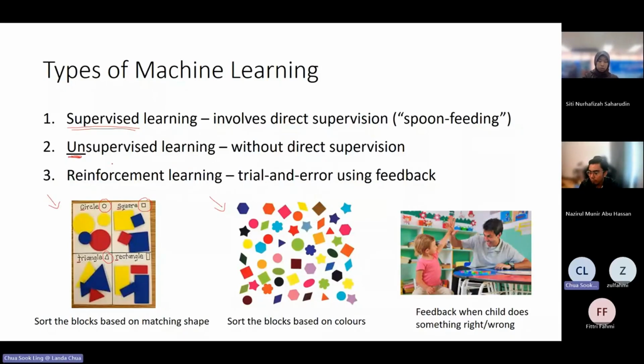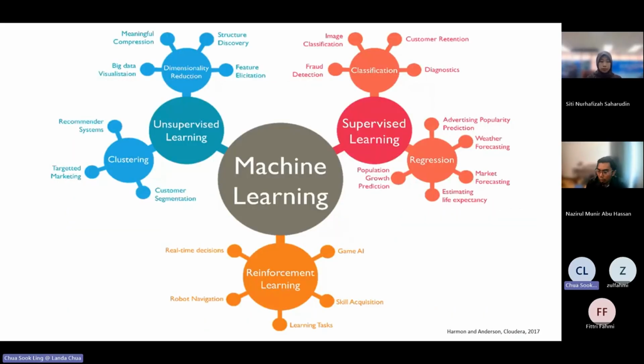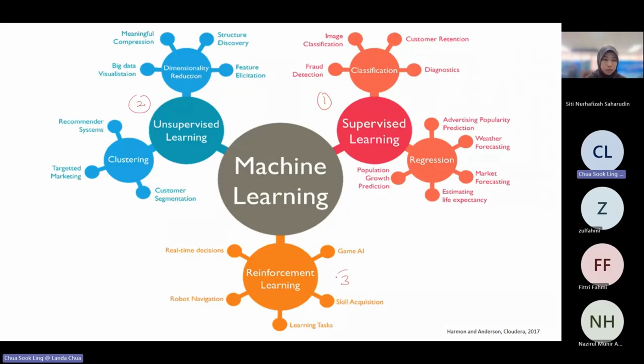And the third type of machine learning is what we call reinforcement learning. Reinforcement learning is based on trial and error using feedback. Just like in the last figure over here. Every time the kid does something, we will give feedback, regardless of whether it's right or wrong. If it's right, we just tell the kid, well done. If it's wrong, then we will give feedback to correct the kid. So this is how reinforcement learning learns, based on feedback. And this picture here shows the overall summary of the three types of machine learning: the supervised, the unsupervised, and then the last one, we have the reinforcement learning.